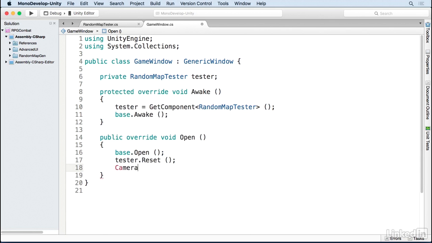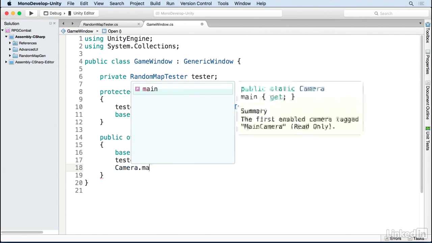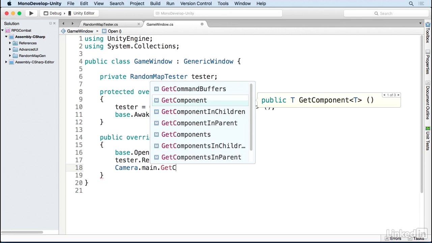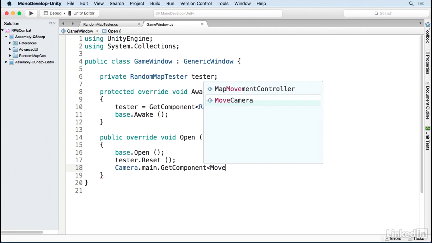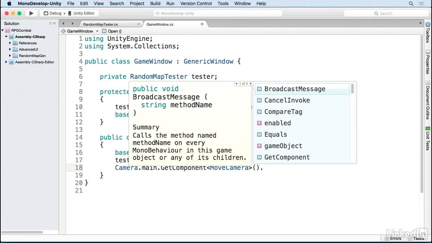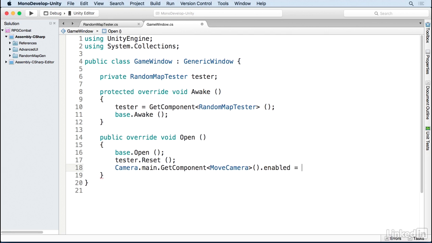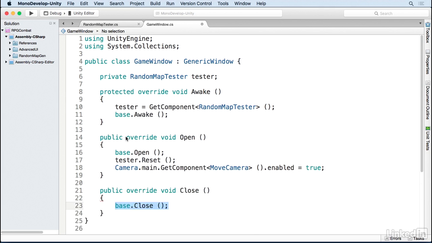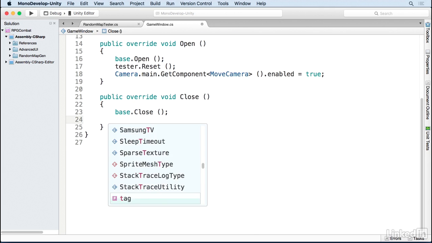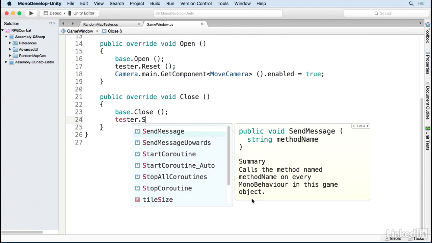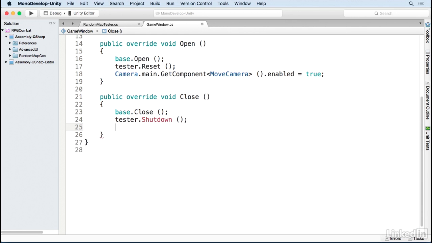We can do this by talking directly to the camera class, getting the main camera, and then calling GetComponent and passing in a reference to the move camera class. Now that we have a reference to this component, let's set the enabled value to equal true. The final thing we'll want to do is override the close method. Below where we call base.close, let's go ahead and tell the tester to shut down. We'll also want to copy out the line from our open method where we enable the camera move script, paste it below, and set it to false.